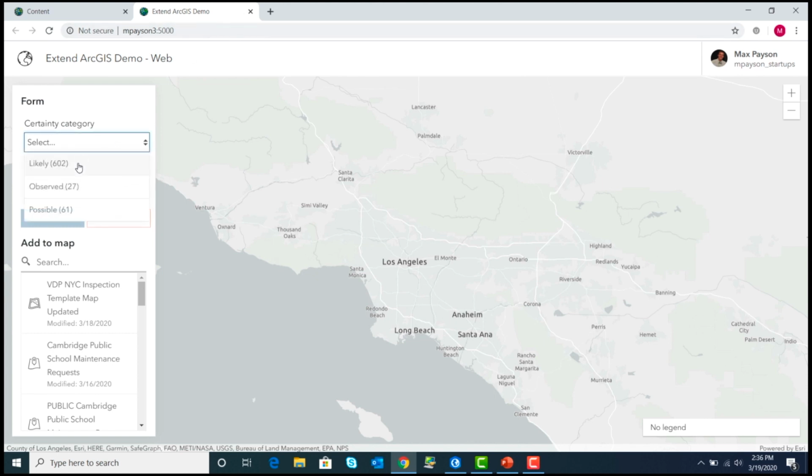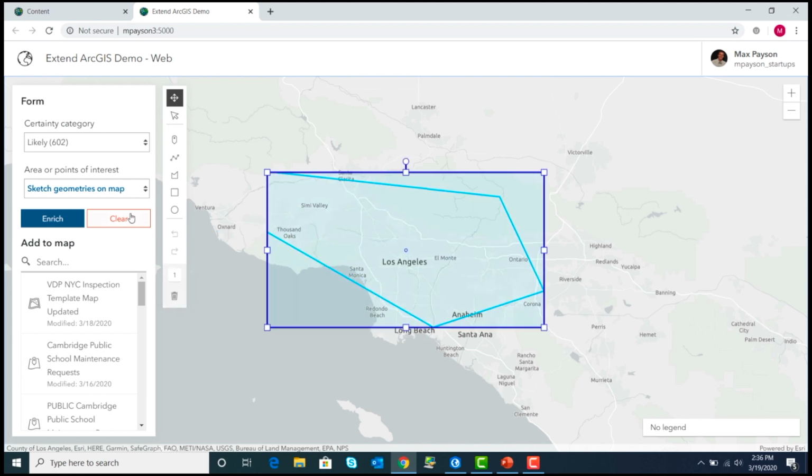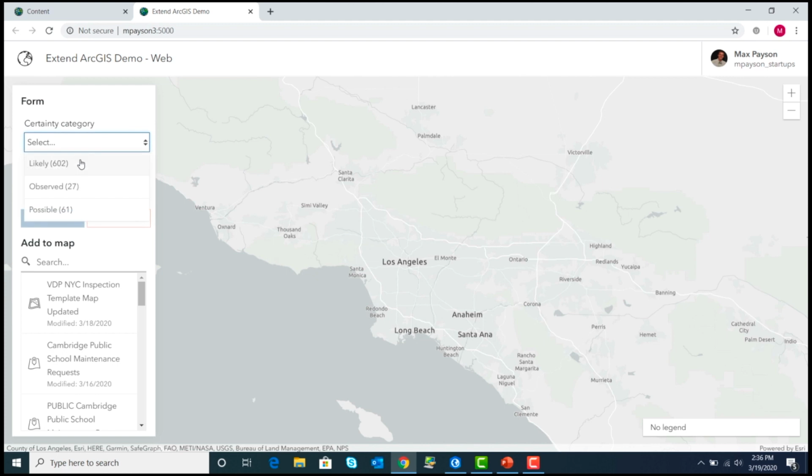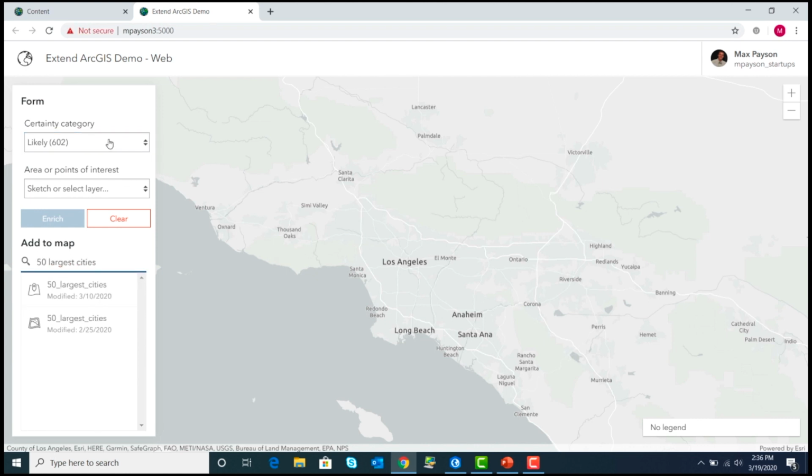So again, I can select a category. In this case, I'll do likely, and I can similarly select an area or points of interest. So for example, I could sketch geometries on a map. Maybe I want to know about this line segment, but we'll pretend that's not actually the case for now, and instead use an existing layer. So here I'm using the JavaScript API to query items, both maps and layers that I have access to. And so I'll search again for those 50 largest cities and click on it and pull it into my map.